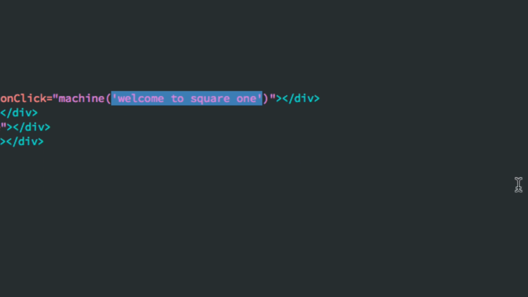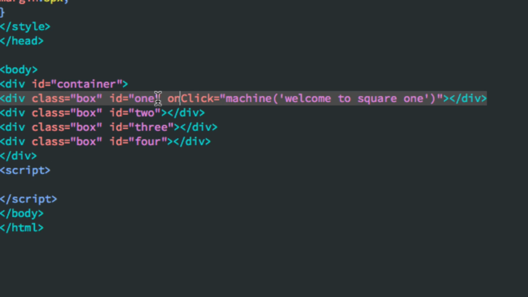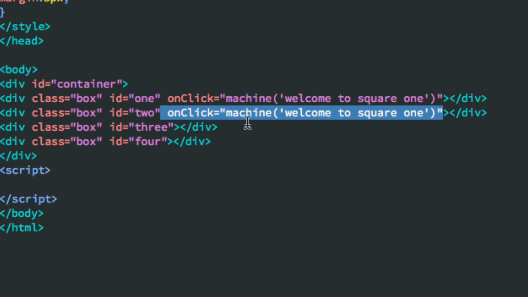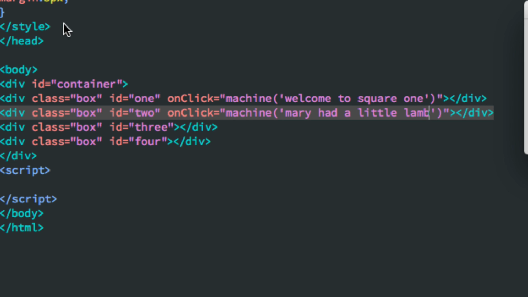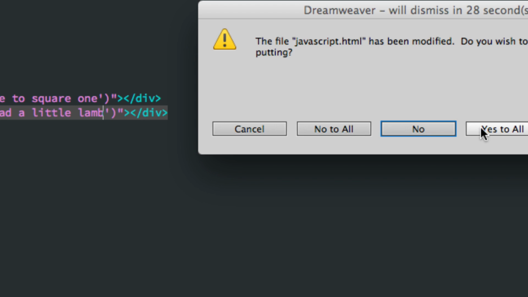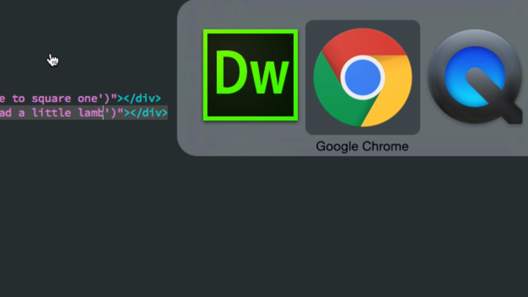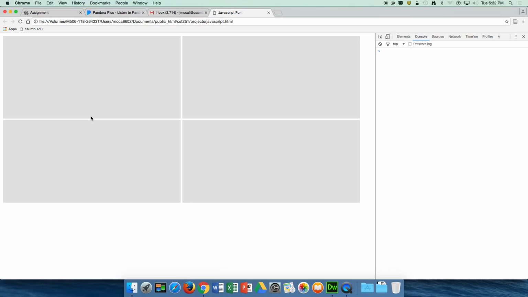And so what I'm going to do is take this a step further, and I'm just going to copy this chunk of onclick here, and put different text in there. Okay, so let's refresh. Zoom out so I can see what I'm doing. I click on square 1, it pops up, it says, welcome to square 1.